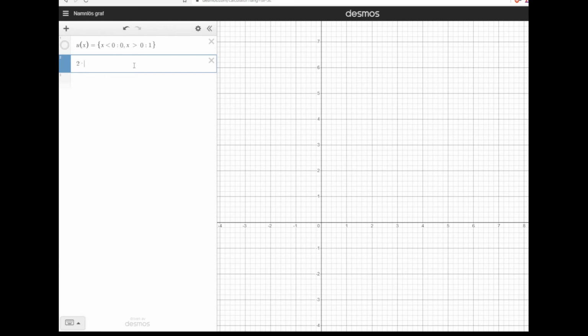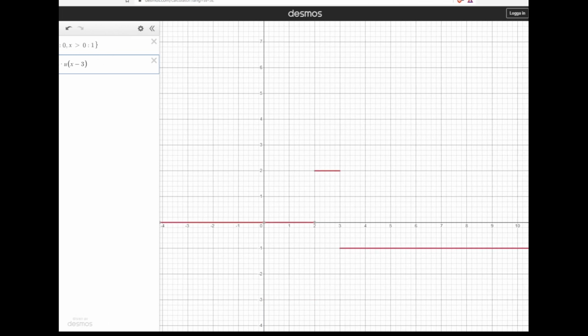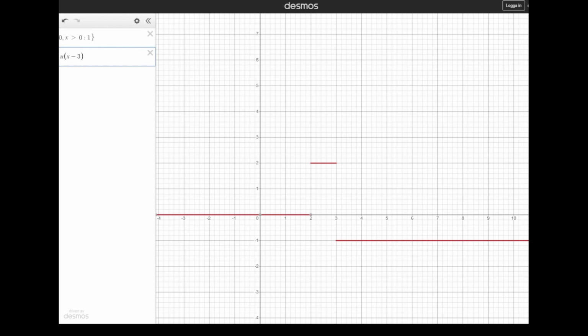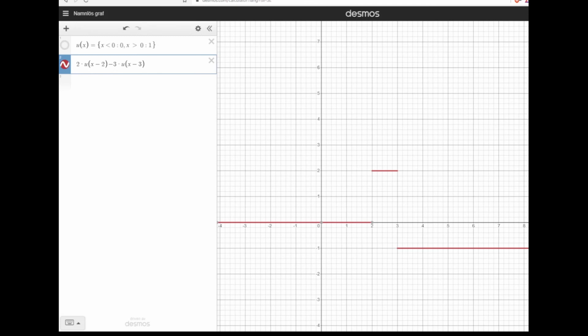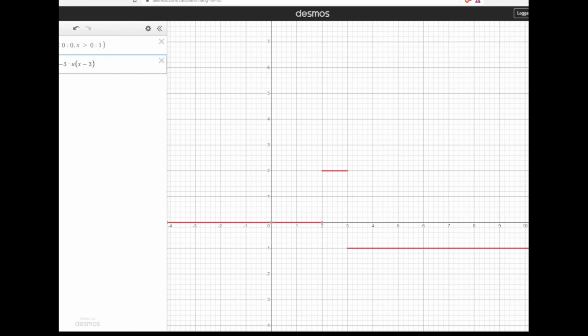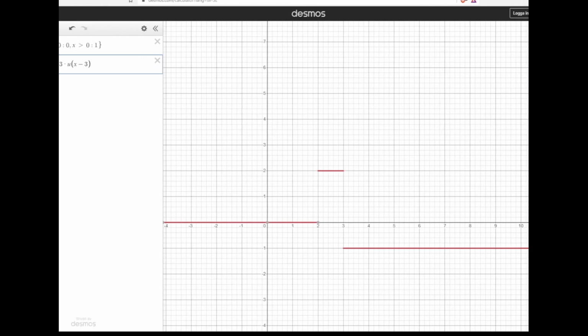Let's do 10 times the unit step function shifted 2 steps minus 3 times the unit step function shifted 3 steps. Okay, so it'll look something like this. It'll be 0 until you get to time 2, where you'll connect a 2-volt battery, and then you'll connect a 3-volt battery, but switch the polarity, and now you have a total of negative 1 volts. You have a voltage kind of going like that.